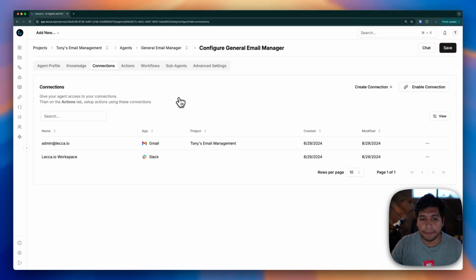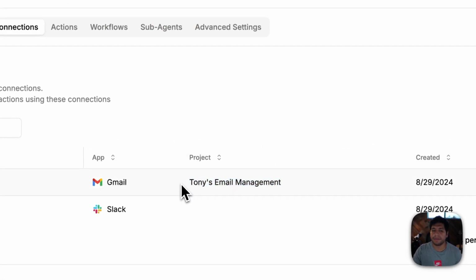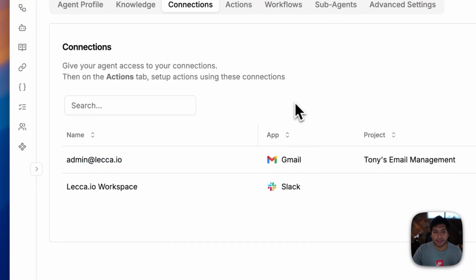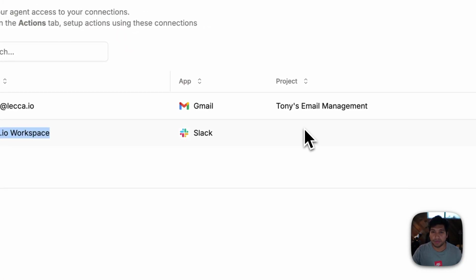Then let's go to the connections tab. This agent also has access to my Gmail integration and my Slack integration. And you'll see this Gmail integration has this project under it. It's the same thing as with knowledge. You can create integrations at a project level or at a workspace level. So in this case, only agents and workflows within this Tony's email management project have access to this connection. But then this Slack integration is at a workspace level because it's not assigned to a project, which means that anybody who's within our workspace can use this Slack integration.